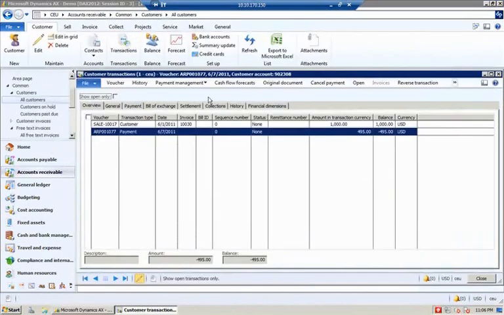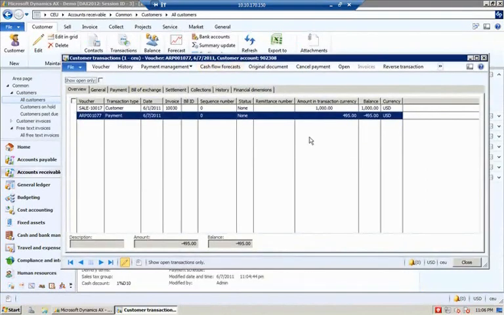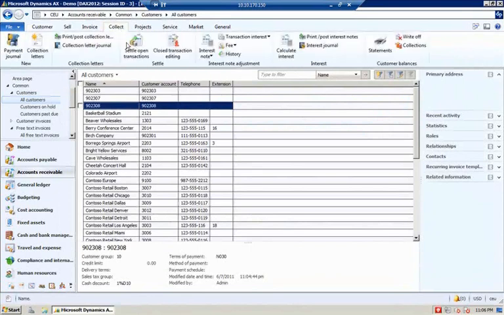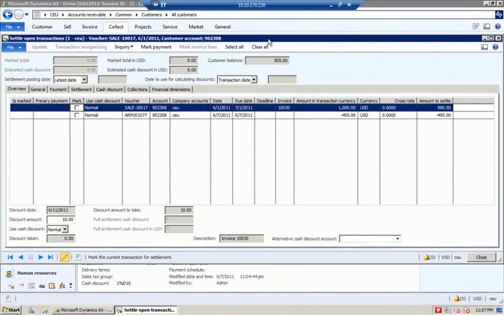Once posted, now let's take a look at this customer's transactions. Here we can see we have an invoice for $1,000 with a balance of $1,000, a payment of $495, and a balance of $495, so nothing has been settled. I'll close this form, and on this customer, I'm going to go to the Collect tab, Settle Open Transactions. So this again takes me into the Open Transaction Editing form. Here I can see my open invoice and my open payment.